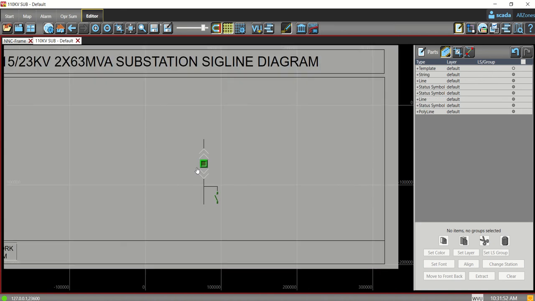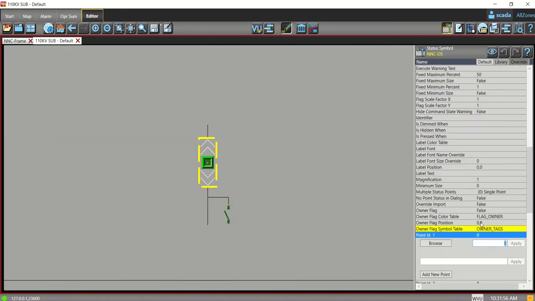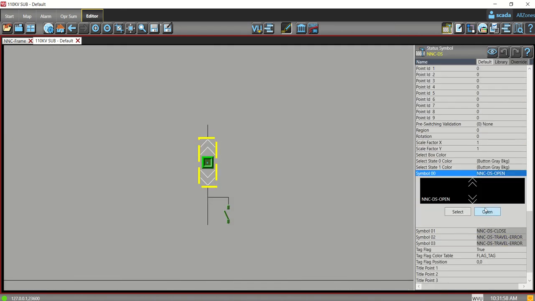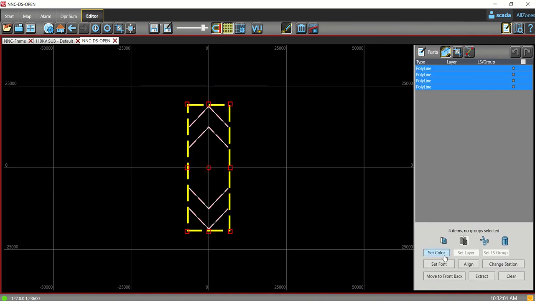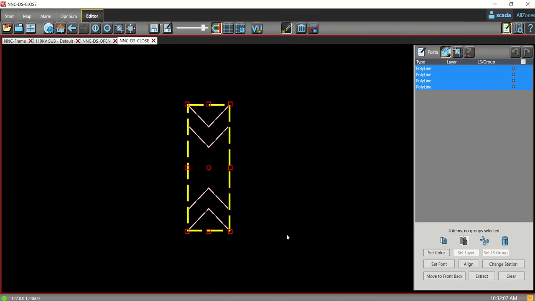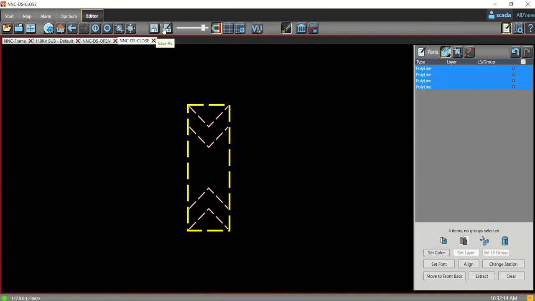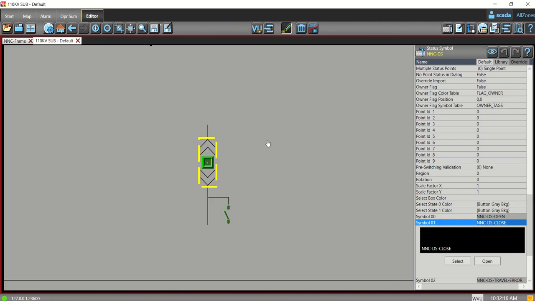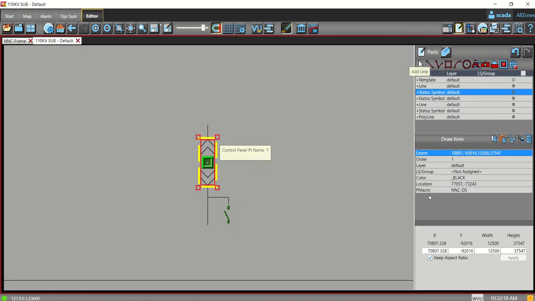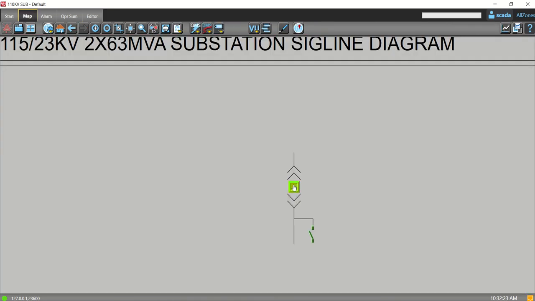Okay. If you want to change the symbol to black, you can just change it from this, set color black. Make sure you also change this one, set color black. Save, save, save, then it will change automatically. See, now we are done.